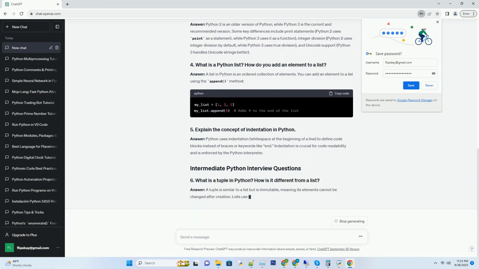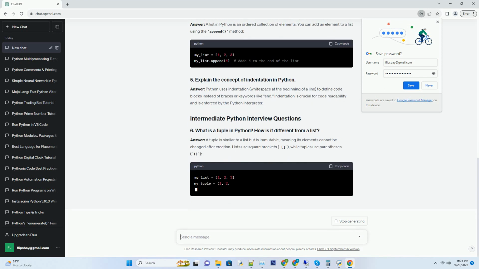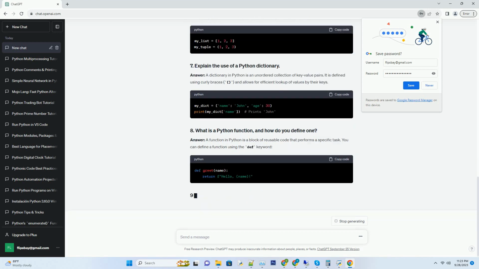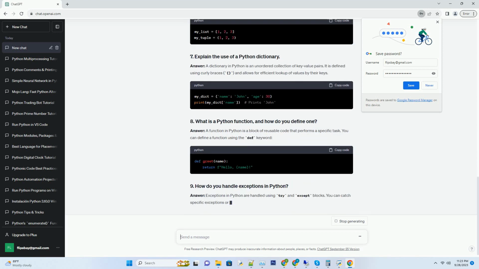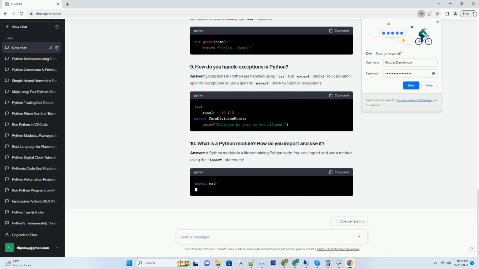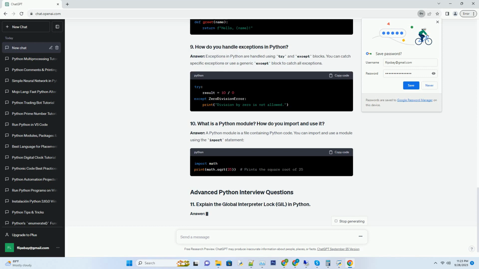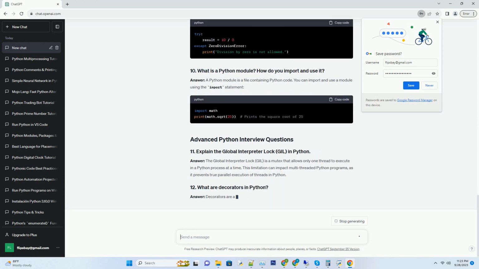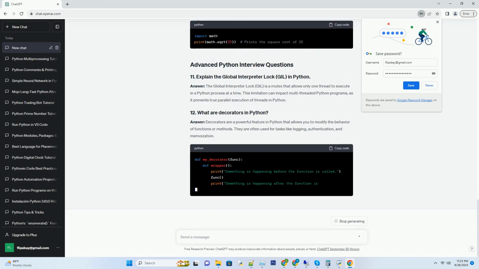help you prepare effectively. Answer: Python is a high-level, interpreted programming language known for its simplicity and readability. It supports multiple programming paradigms, including procedural, object-oriented, and functional programming. Answer: Variables in Python are declared by simply assigning a value to a name.